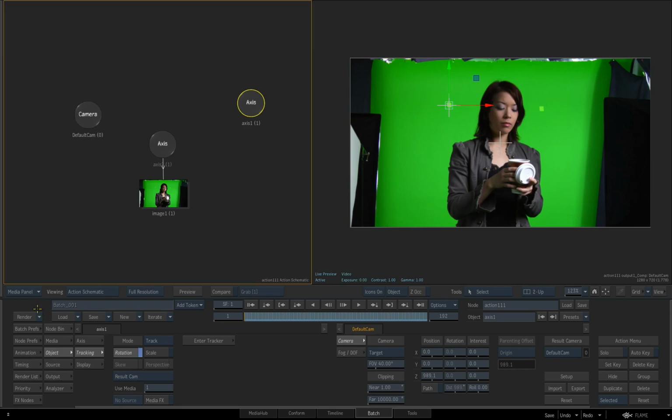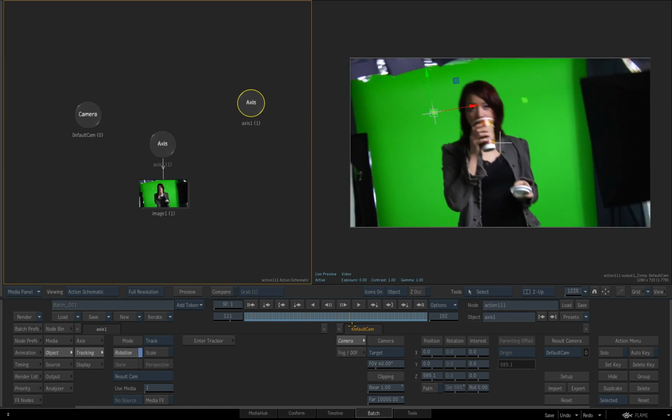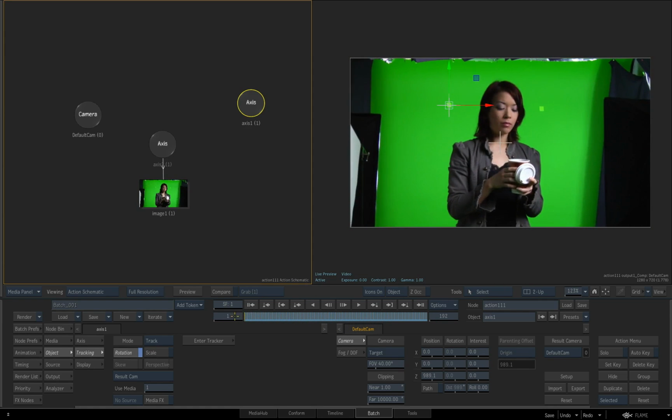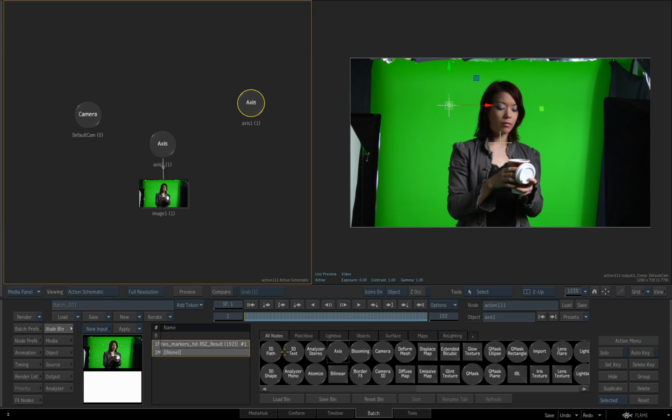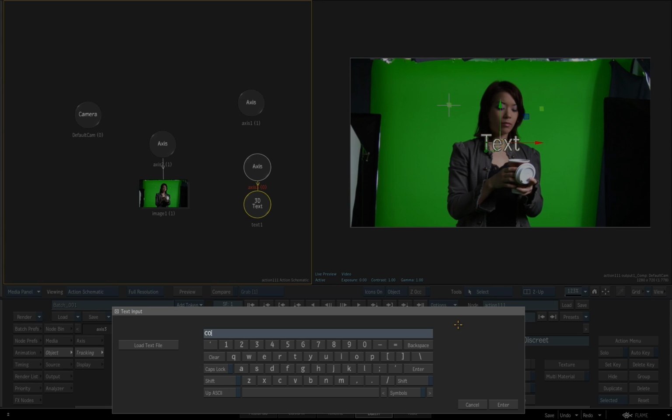Now, if we return back into our action schematic, you're going to see that we have an axis that's tracked for position and also rotation. It's matching those background markers. And all I really have to do now is attach that to the object that I want to match in. So if we come to our node bin, I'm going to dig out a 3D text tool. We're going to make that a little bit bigger. I'm going to change the text to say something like coffee.